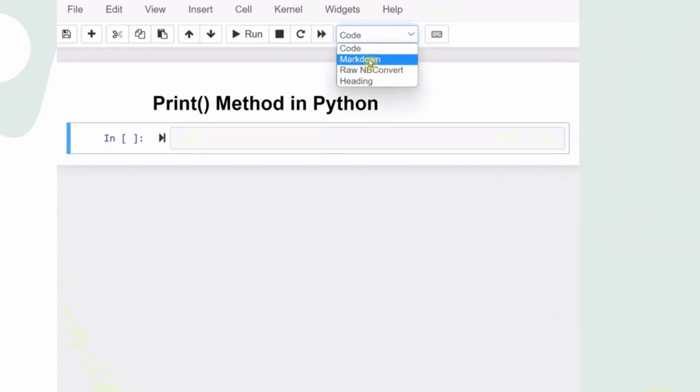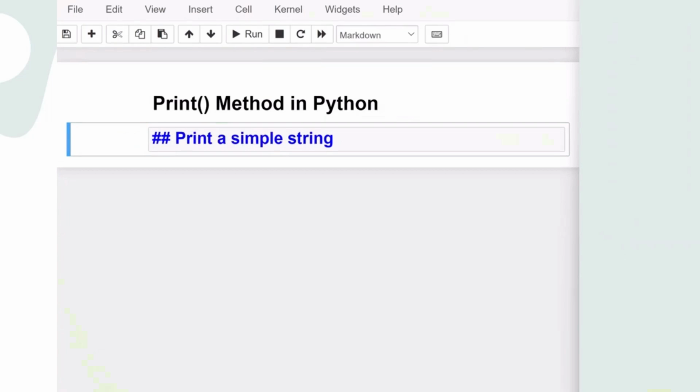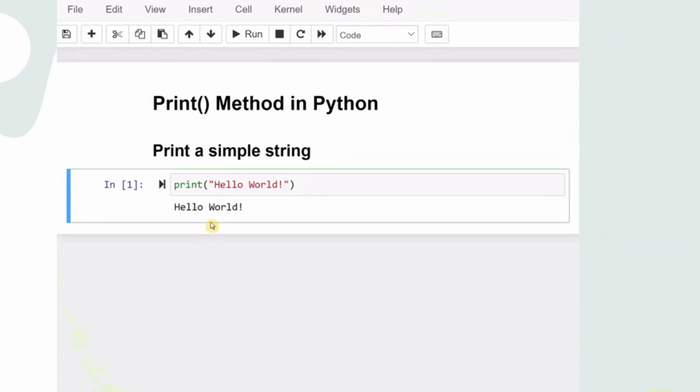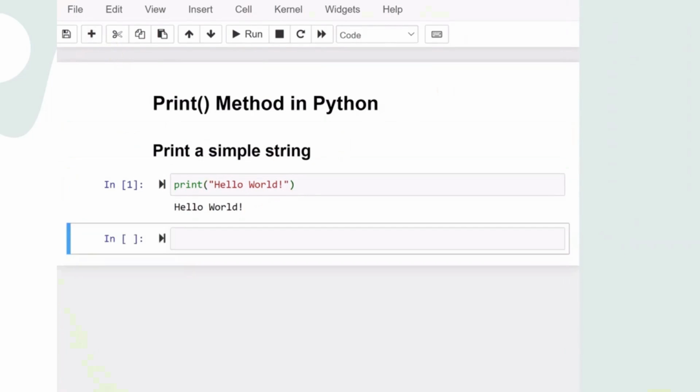You can have it as a heading, and to print a simple string, you can simply call the print function and pass the string as an argument. So for example, you can have print hello world. This is the string that you want to print out, and note that the string is enclosed in double quotes. So if I decide to print this, I get hello world.